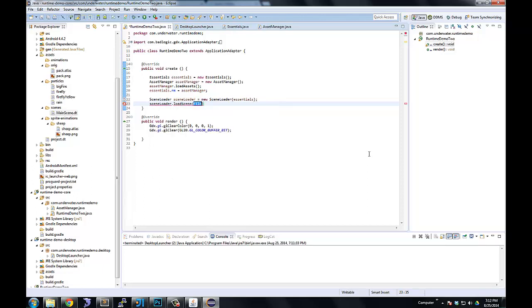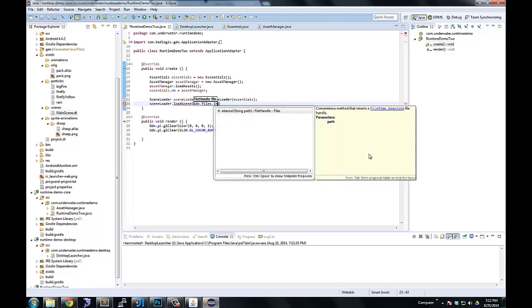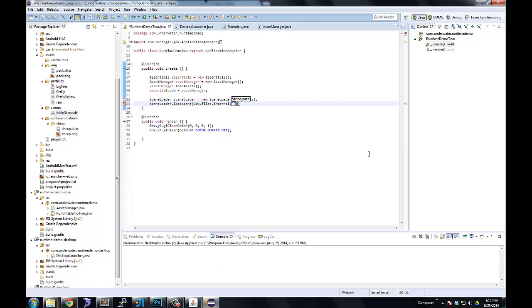So you say load scene, and it's another file handle. So GDX, sorry, files, internal, scenes main data, and we have it loaded.